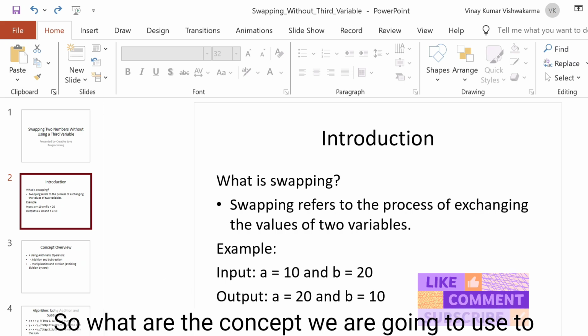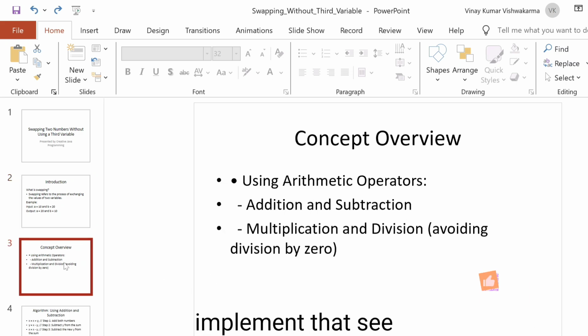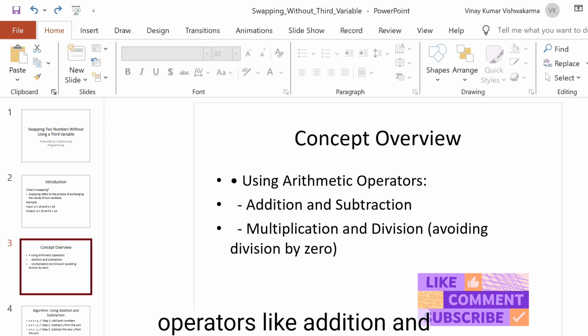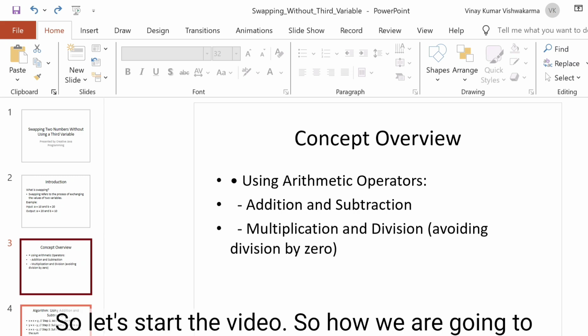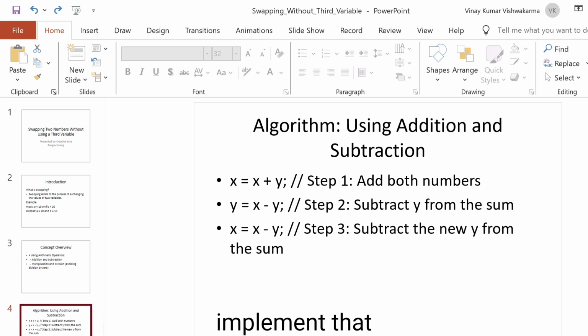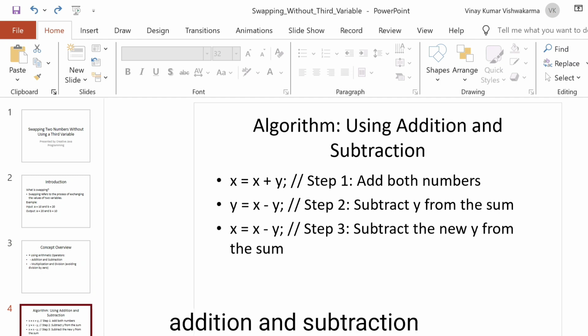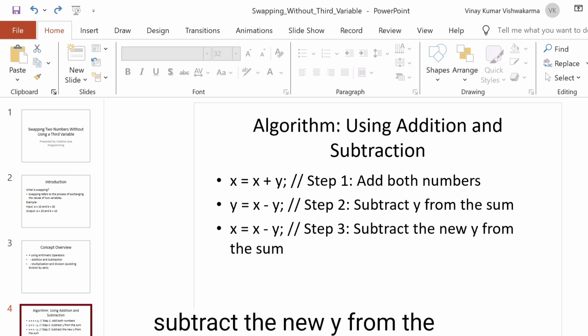So what concepts are we going to use to implement that? We are going to use arithmetic operators like addition and subtraction, multiplication and division. So how are we going to implement that? First, we will add both numbers x and y. After that, we will subtract y from the sum, and again we subtract the new y from the sum.